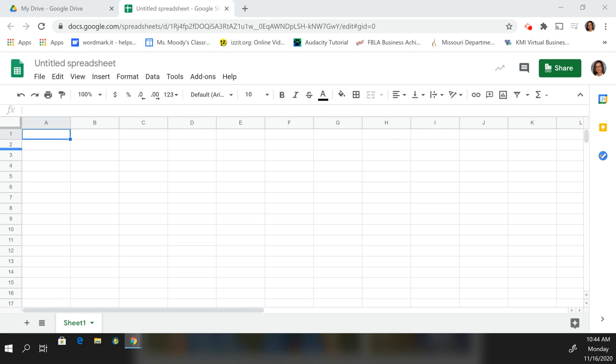Okay, so once you're in your Google Drive, you want to open up a blank sheet. I'm going to take this off because I can, because I'm in front of the room, so you can actually hear me.